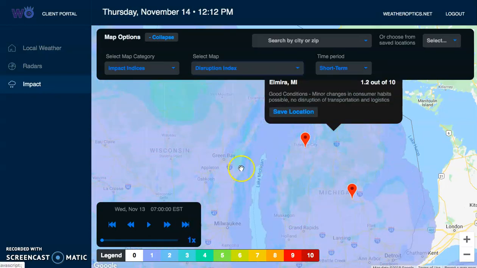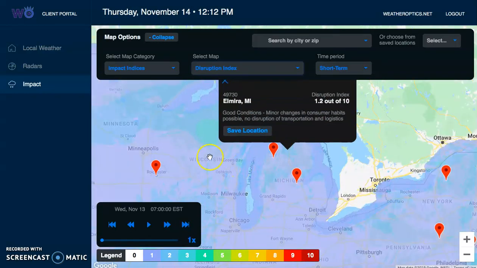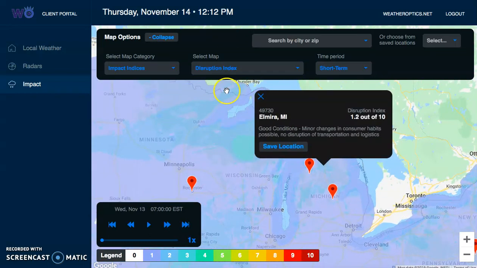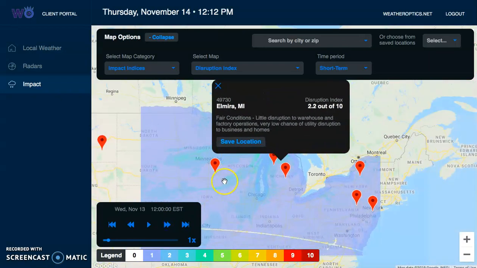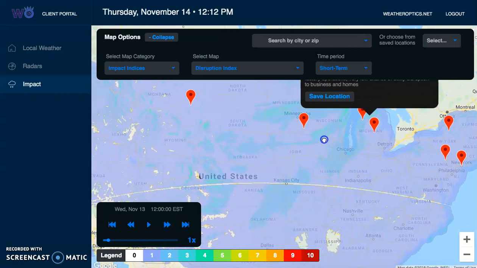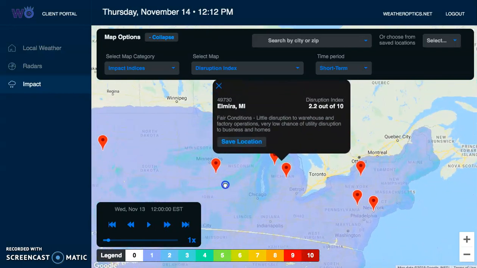What's really cool about the disruption index is that it actually dynamically weights all the other impact indices to kind of give you this overview of what the expected impact is on daily operations, changes in consumer behavior, and kind of just a holistic view of the weather impact. So again, I could scroll through hours here, and I could scroll out, pan throughout the United States, zoom in on different locations. I can also save a location that I like. It'll pin it there. It'll tab it up in my saved locations.